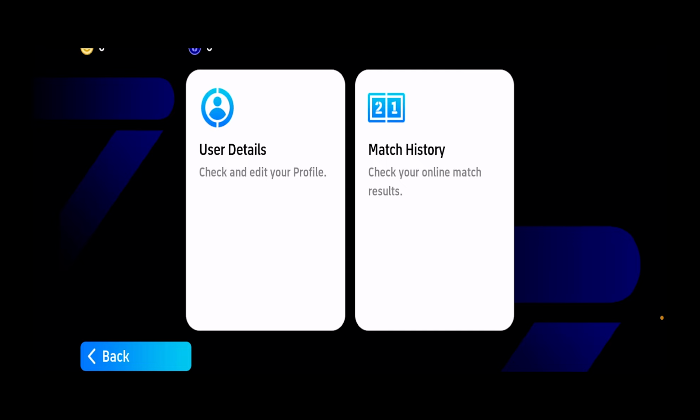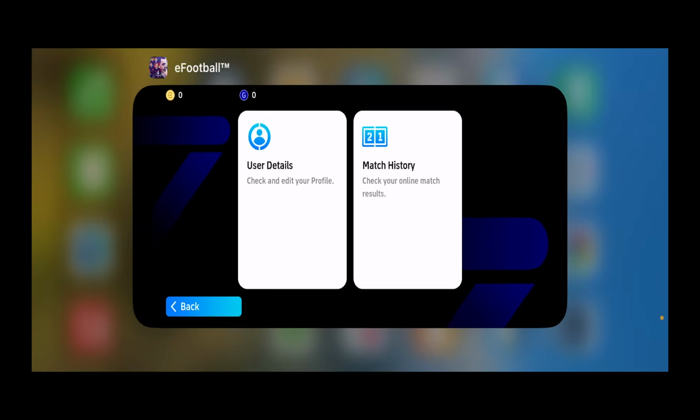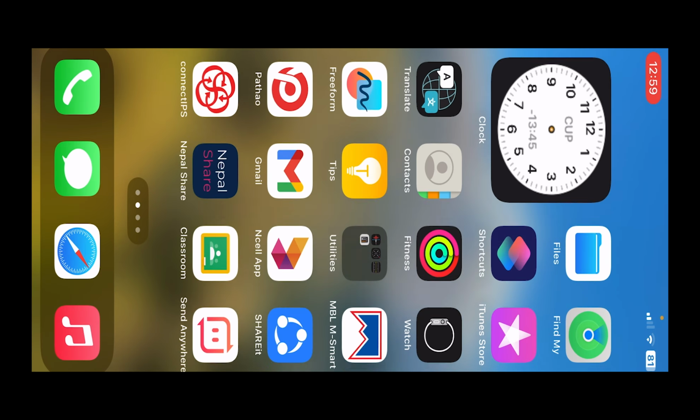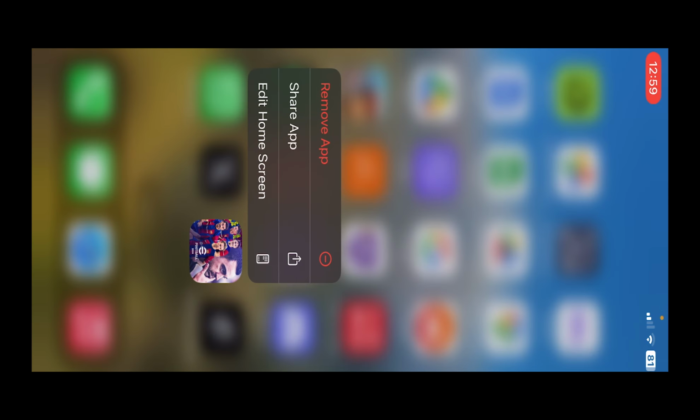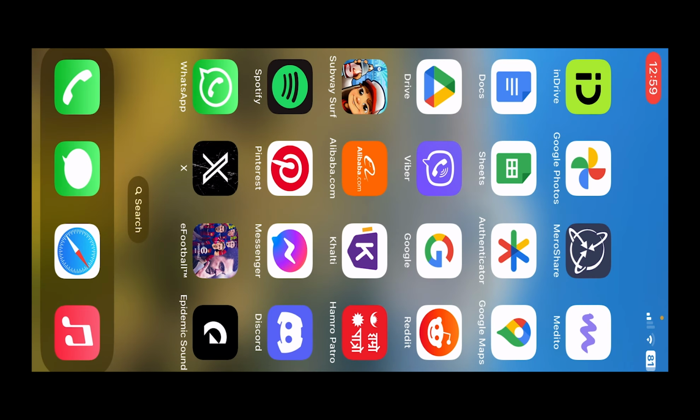Since the mobile version is only the trial version of eFootball, you don't have any account created when you're playing eFootball. So in this case, the thing you can do is just close eFootball. Once you close eFootball, you want to delete the eFootball app from your phone. Once you delete it, all of your eFootball data, which is stored on your phone, is also going to be deleted.